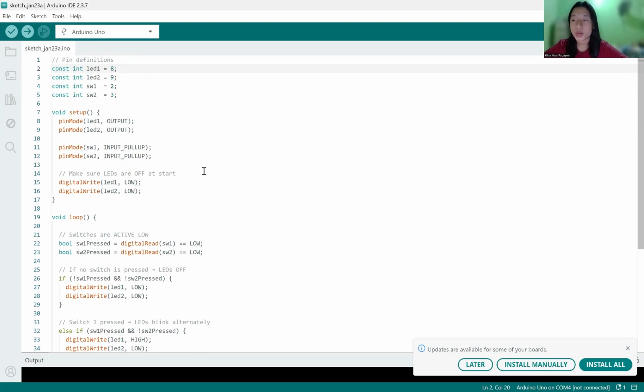If no switch is pressed, both LEDs will remain turned off. When task switch 1 is pressed, the two LEDs will blink alternately. This means that only one LED is on at a time, while the other one is off, and they keep switching. Then, when task switch 2 is pressed, the two LEDs will blink together. So in this case, both LEDs turn on and off at the same time, or simultaneously.